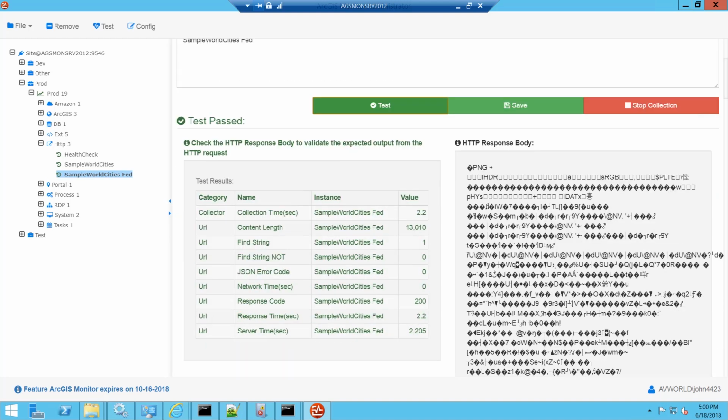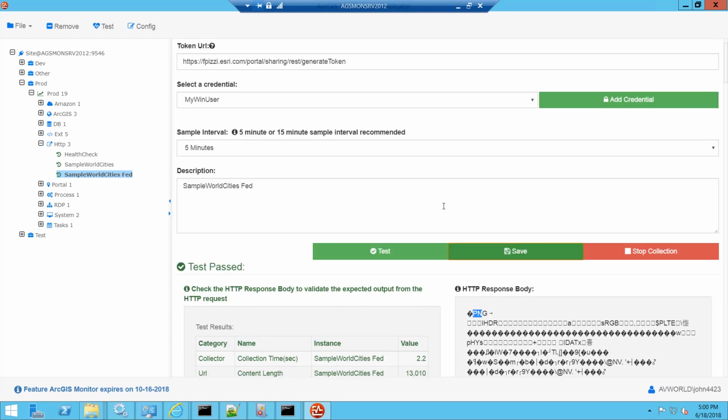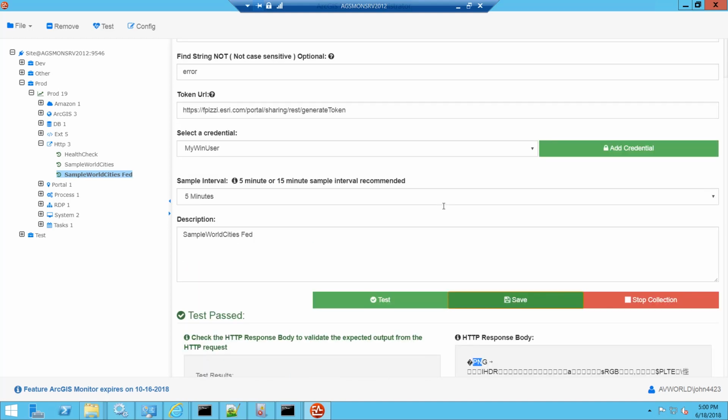And the test was successful. There's our PNG, and there's all of our metrics. So everything looks good. We'll click Save, and we'll be monitoring this federated environment every 5 minutes.